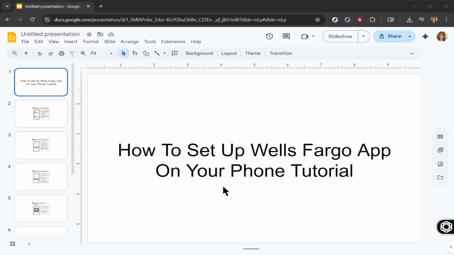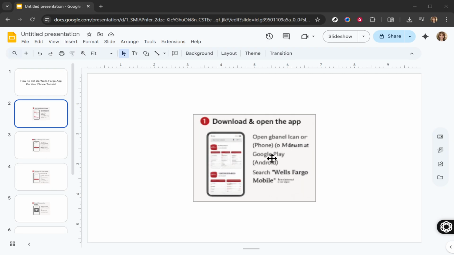First things first, you'll want to download the app. Head over to your phone's app store, whether it's the Apple App Store or Google Play Store. Simply search for Wells Fargo Mobile and download the official app. Once the download is complete, tap to open it.